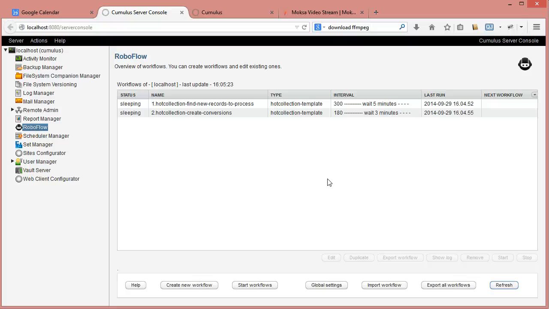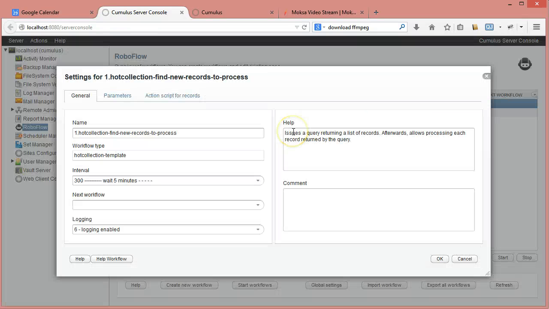So here are my two workflows. The first workflow will find new records to process. It runs every 5 minutes. You can set it every hour if it's not so urgent, or every half an hour. But here I've set it to run every 5 minutes.